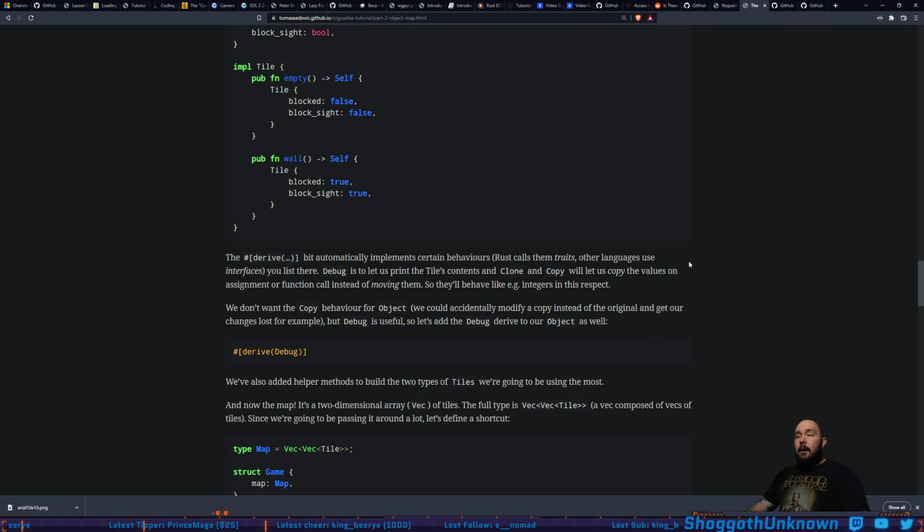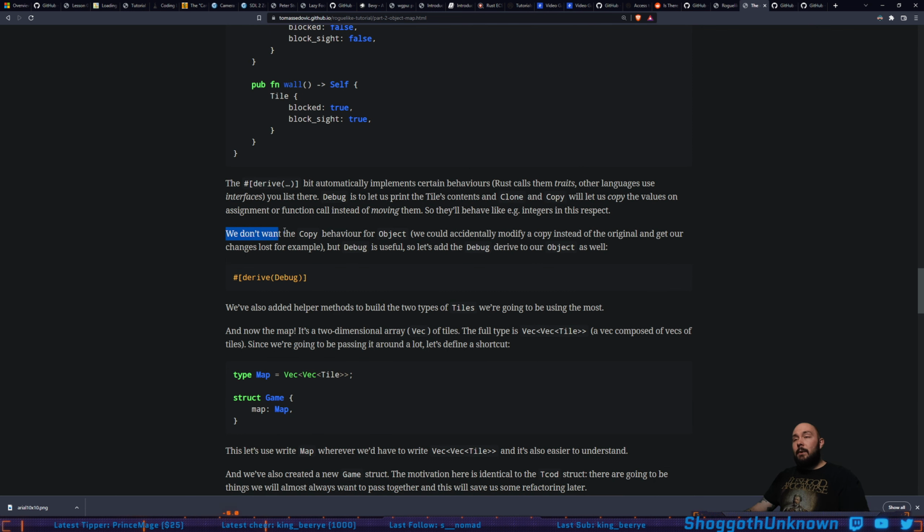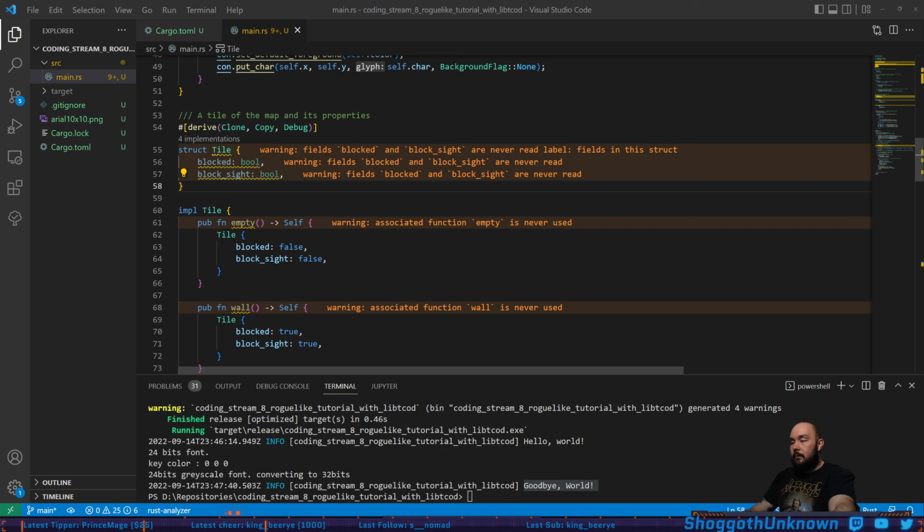Okay, so the derive bit automatically implements certain behaviors. Rust calls them traits. Other languages use interfaces you list there. Debug is to let us print the tile's contents, and clone and copy will let us copy the values on assignment or function call instead of moving them. So they'll behave like integers in this respect. We don't want the copy behavior for object. We could accidentally modify a copy instead of the original and get our changes lost, for example. But debug is useful, so let's add the debug derive to our object as well. Okay. Why not?